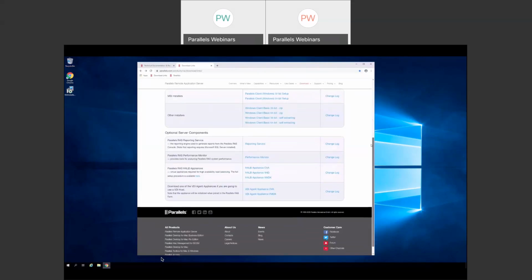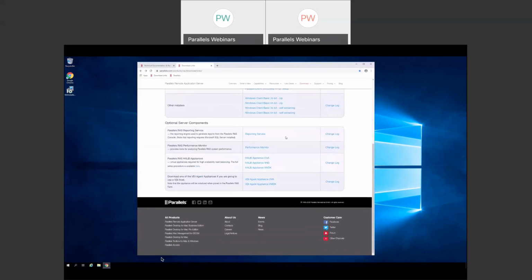These other server components down here, the reporting service and the performance monitor are separate downloads. I'll show you both of those in a little bit. The HALB, this is where you would get the load balancer. It's a virtual appliance. It comes in OVA, VHD, and VMDK formats so that you can pick and choose the version that you need for your hypervisor.